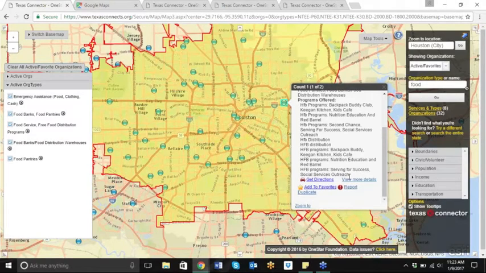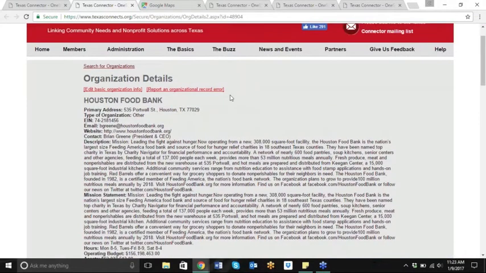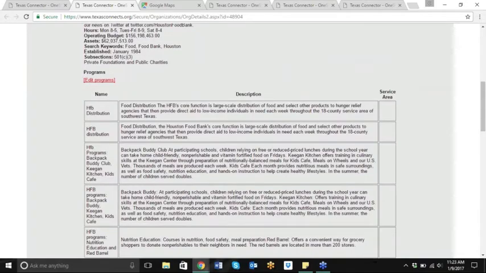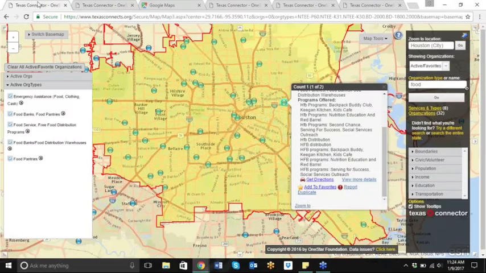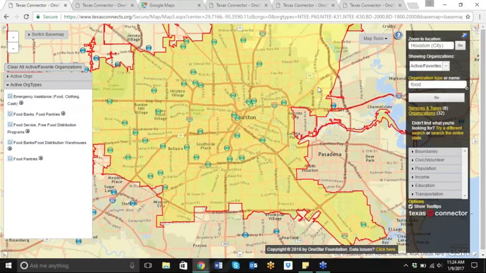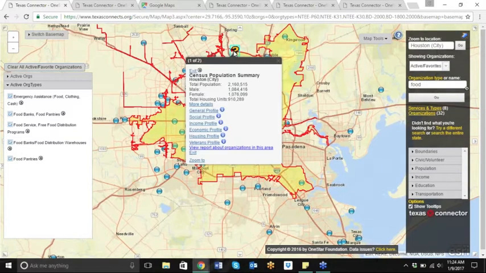By selecting the More Details option, you can also see the full organizational profile. We can now return to the View a Report about Organizations in this area link located in the question mark.